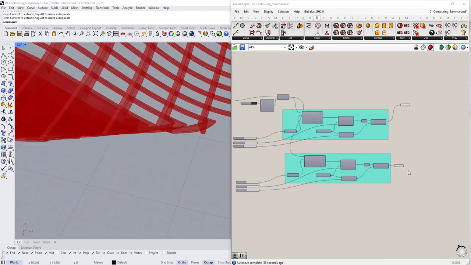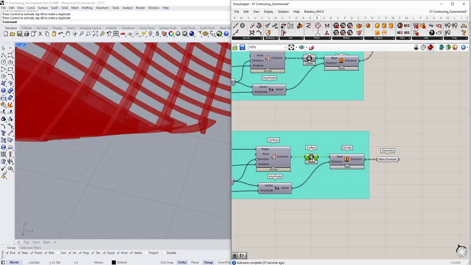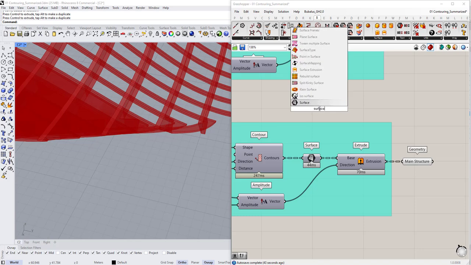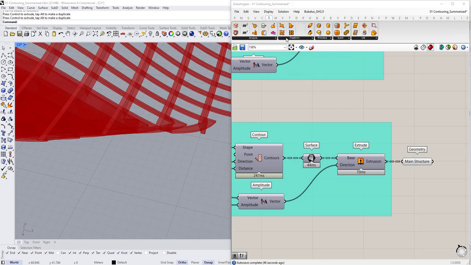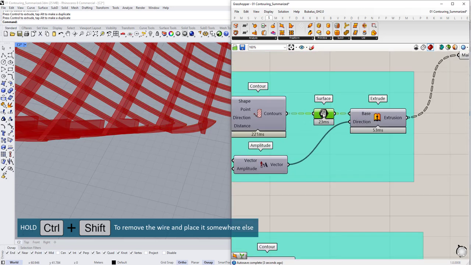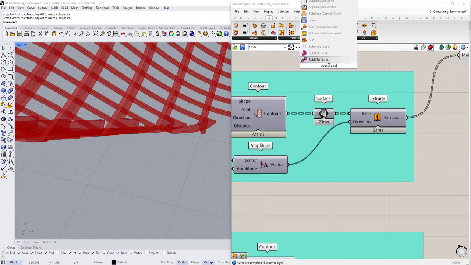Of course, there are some weird parts here. Oh, okay. So here for the surface, I'm going to use another component instead of surface. Let's type surface, boundary surface, which is this one, boundary surface. You can double click and type boundary surface, or you can find it here. So hold Control Shift and place this here and here. Let's change this one, double click, type boundary surface.